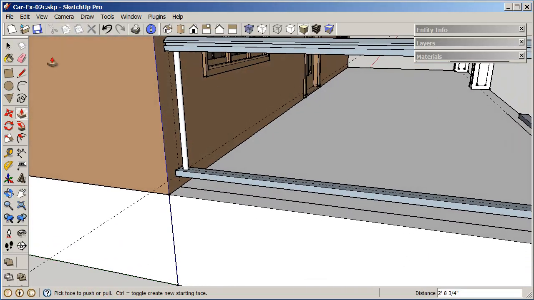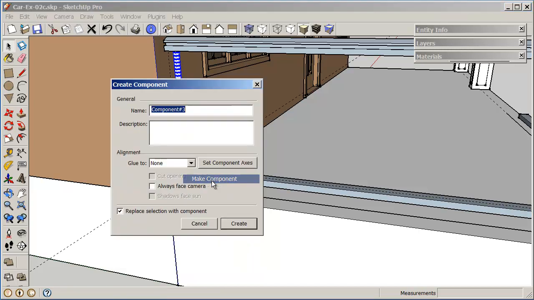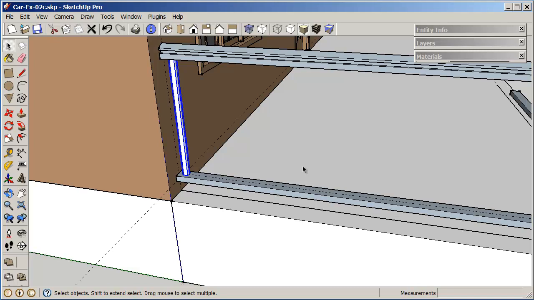That's really, really good. So I'm going to make this a component as well. 1, 2, 3. Right click. Make component. And I'll use the first three letters of my last name, dash, spindle, and create. Okay, so now I have created my spindle.